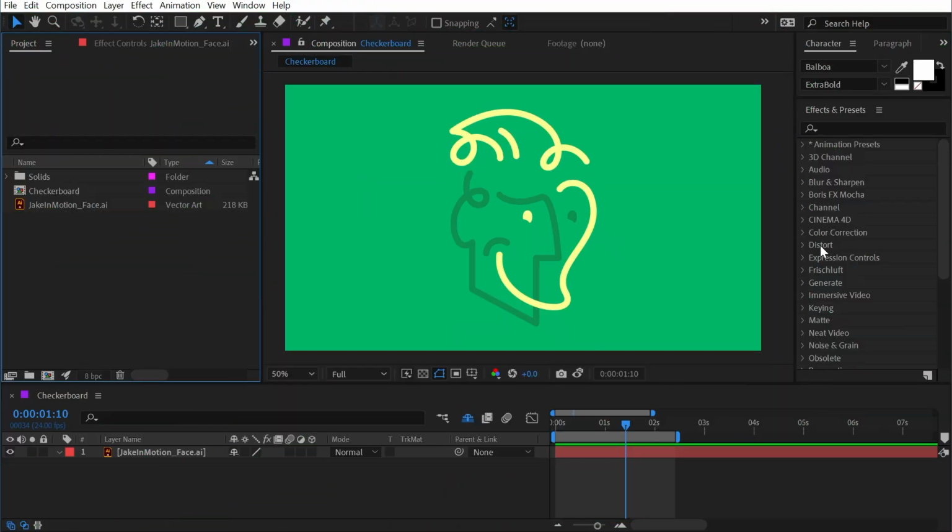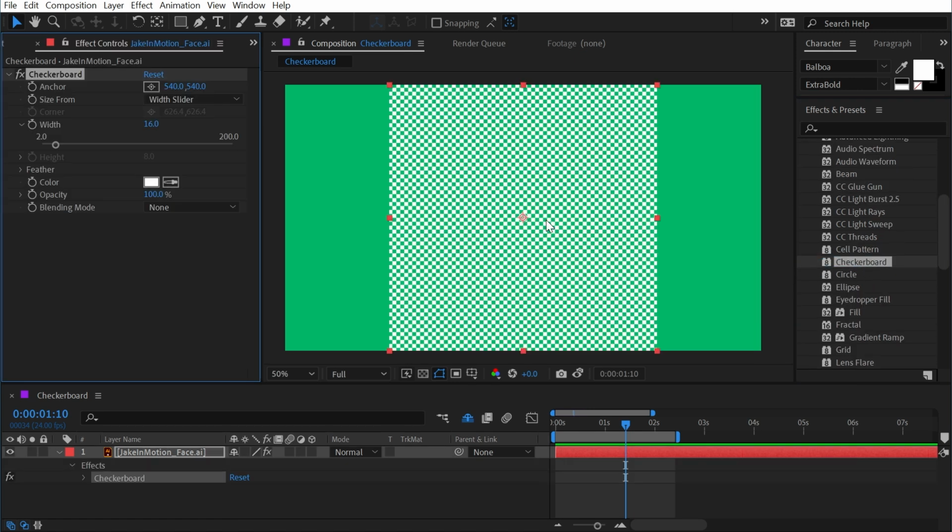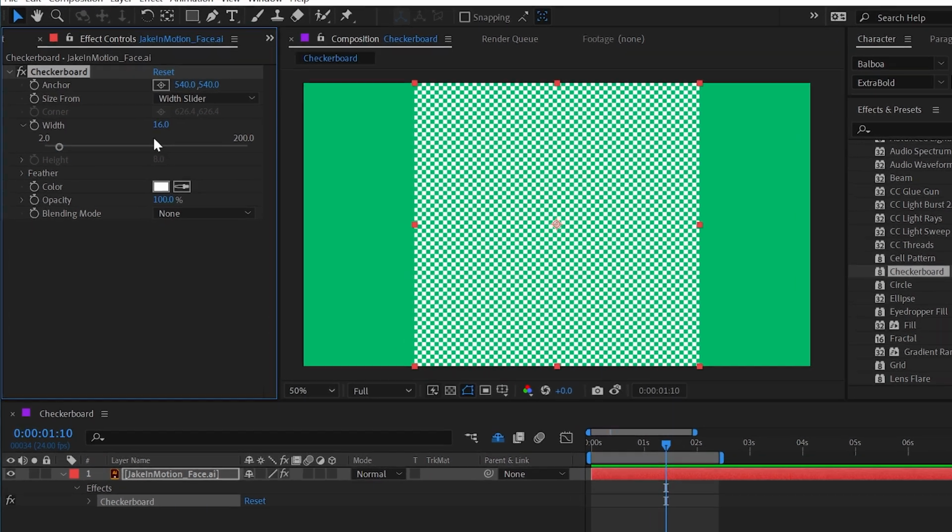The checkerboard effect is found underneath the generate category, and because of that, when you apply it to a layer, it's going to replace the contents. It doesn't matter if there are already effects on it or if it has an alpha channel, it's just going to replace the contents of the layer with a checkerboard pattern. Let's take a look at the controls.